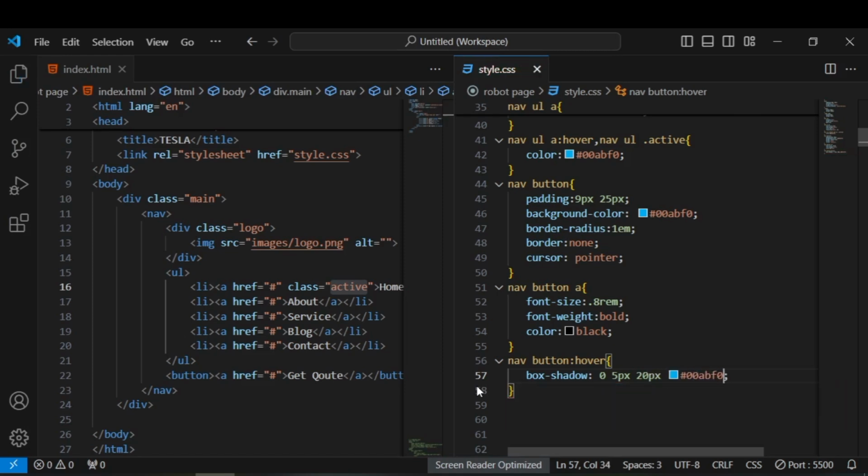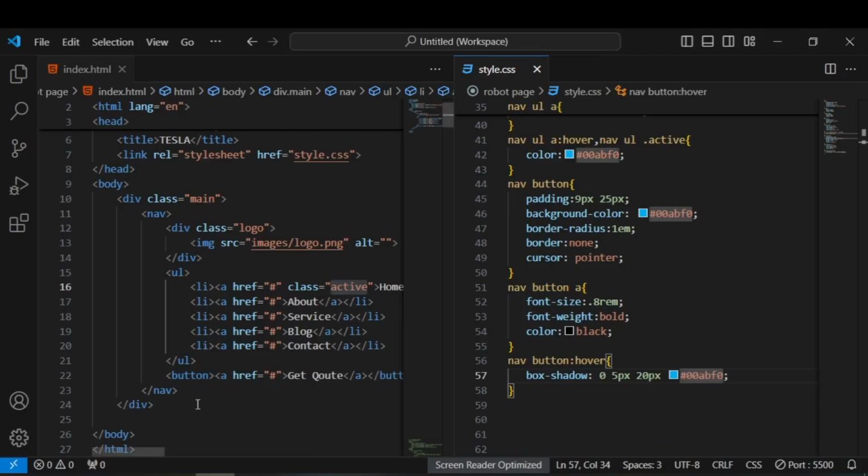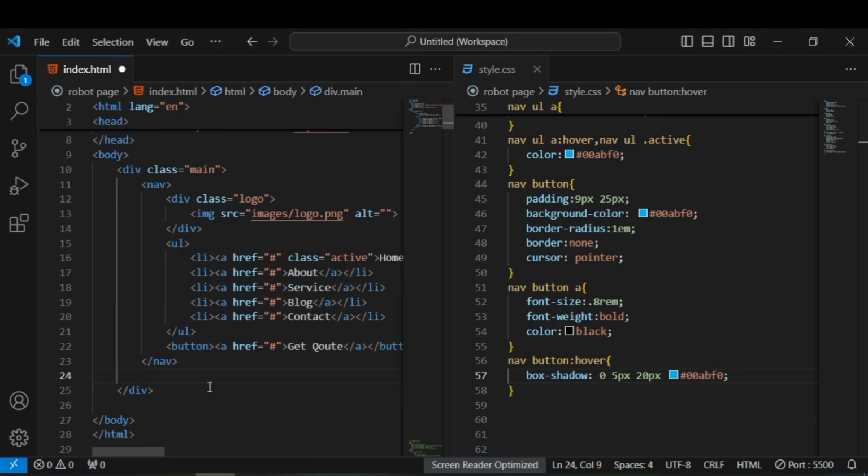Now let's check our output here. This is actually what we're having. When I hover, now I'm having this box shadow. Here are my list items and my logo is also set. So the first thing I'm going to do for my HTML here is to create a div. And this div, I'm going to name it hero.